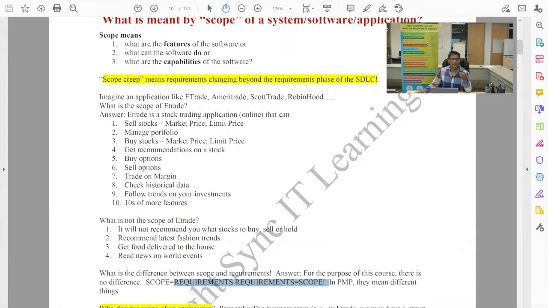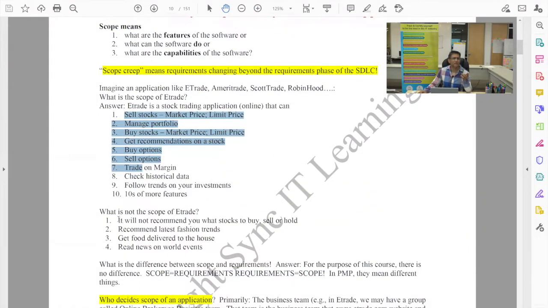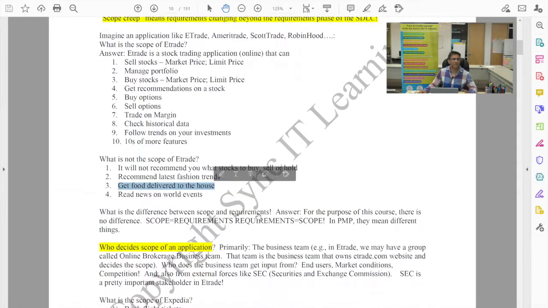If you ever were to take a PMP course, you'll learn that they technically mean different things. But for starters, let's just say scope equals requirements, right? So for example, what is the scope of E-Trade? These are all the things that E-Trade can do, right? What is not the scope of E-Trade? Of course, E-Trade cannot recommend latest fashion trends. It cannot get food delivered to the house. That's not the scope of the project, right? So scope simply means what are the features.